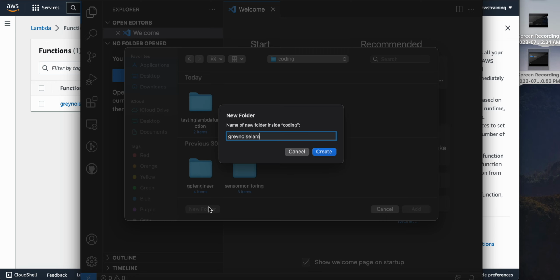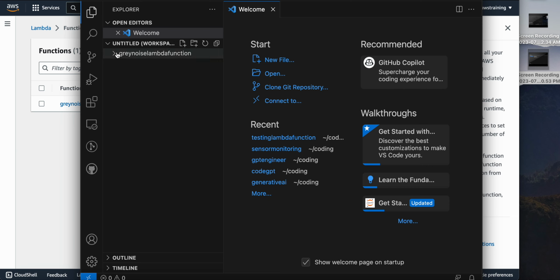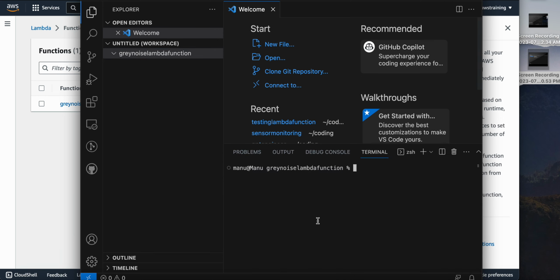So I'm just naming this Grey Noise Lambda function, and creating this folder on my machine. Then I'm clicking on add here, so that I'm right in my workspace, a Grey Noise Lambda function. As you can see here, I am within this environment, directed directly to the folder.